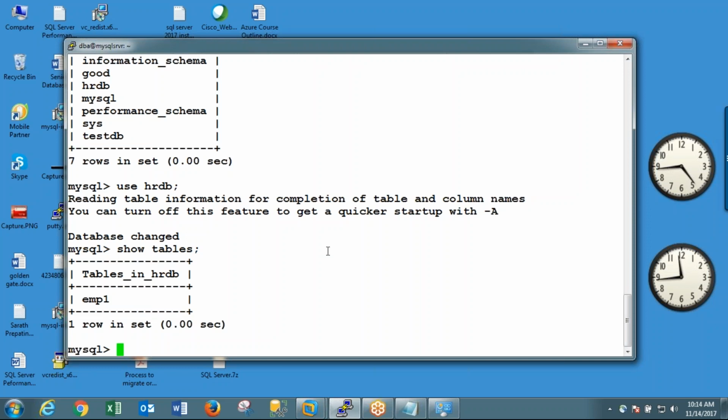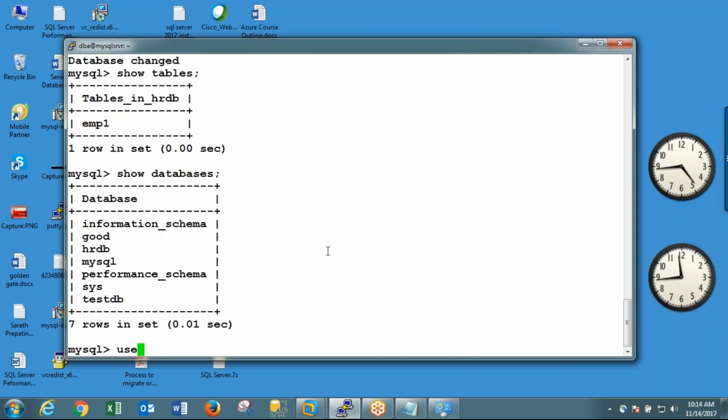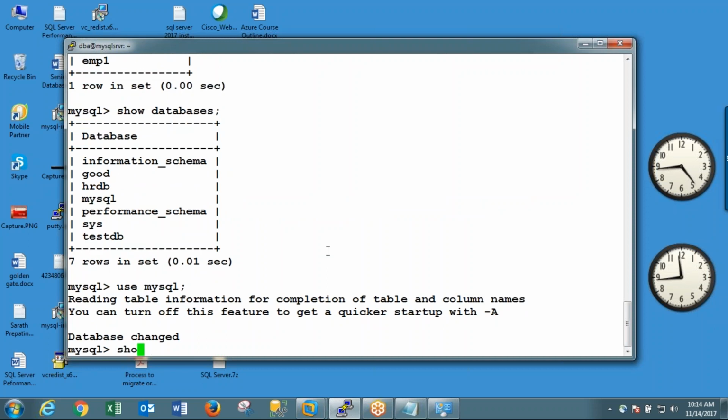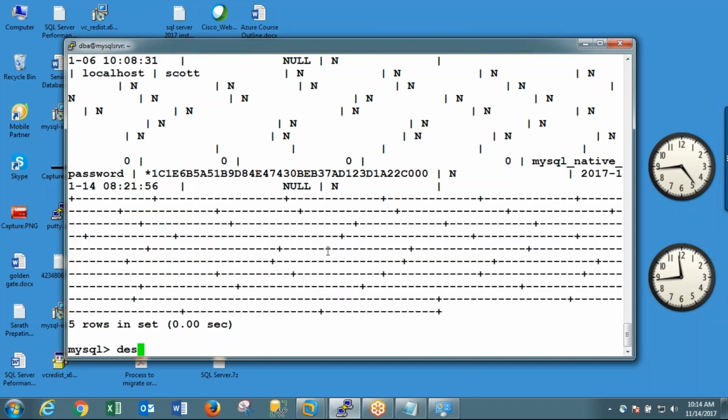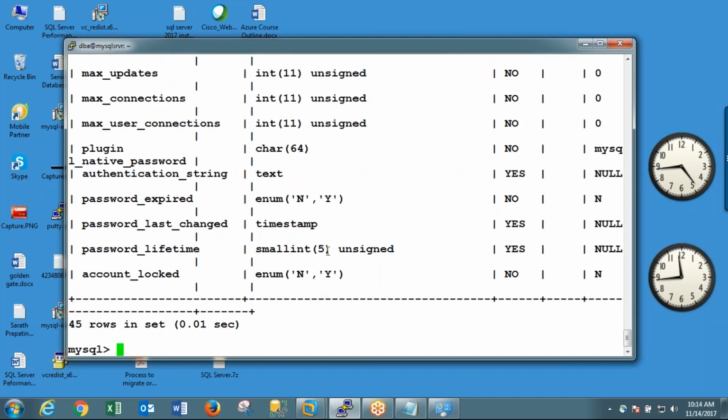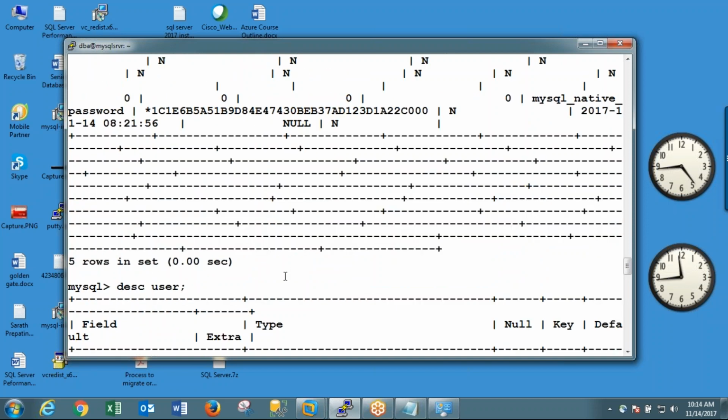Now, first of all, how can I see what users are there in our MySQL server? In this server we have system databases. Show databases in MySQL, show tables. In this we have a table called user. So many things are there. Describe user.